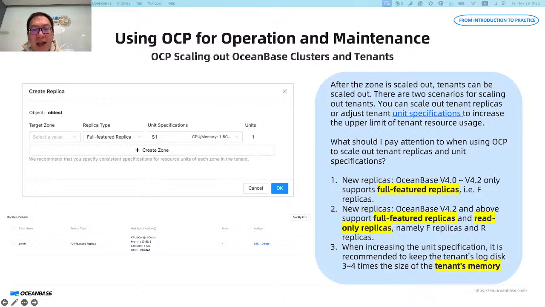In the second scenario, adjusting tenant unit specification to increase the upper limit of tenant resource usage. The 2 scenarios are independent and have no dependency. What should I pay attention to when using OCP to scale out tenant replicas and unit specifications?